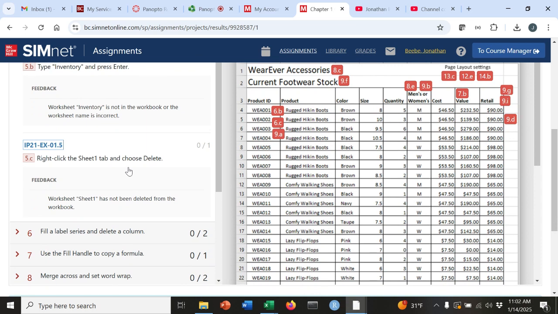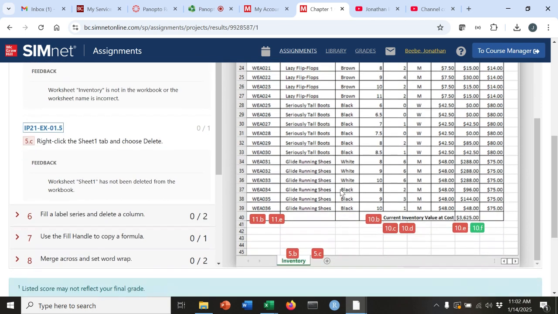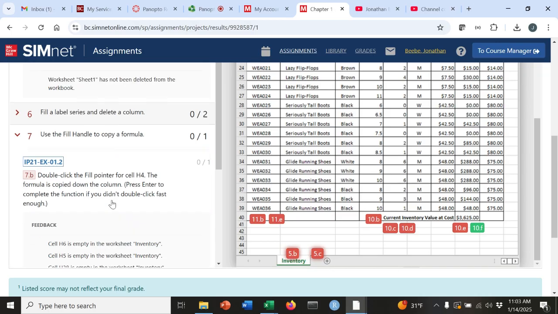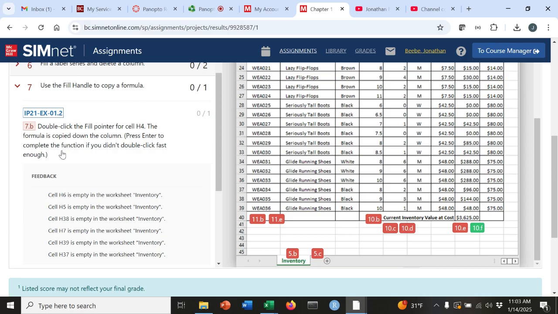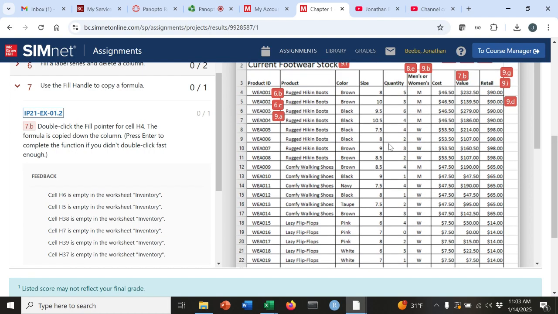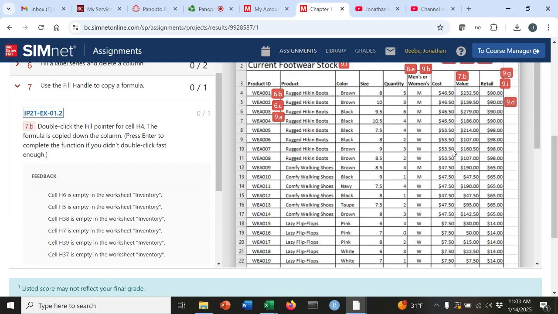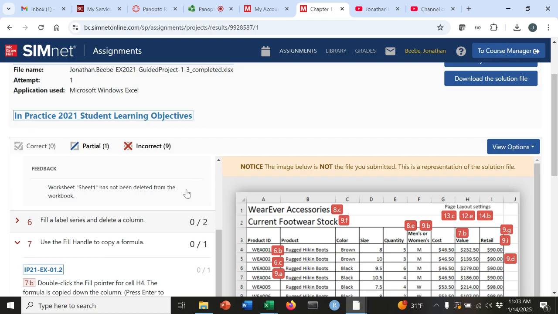So this step was 5B, type inventory and press enter. 5B is down here. I needed to type inventory and enter for the tab for the worksheet. Okay. And I could come down here, for step 7, I didn't do whatever that's asking me for, and that's 7B. And 7B relates to that right there. Okay. So it's kind of giving you an indication. So this gives you a chance to correct all of the issues with your file.